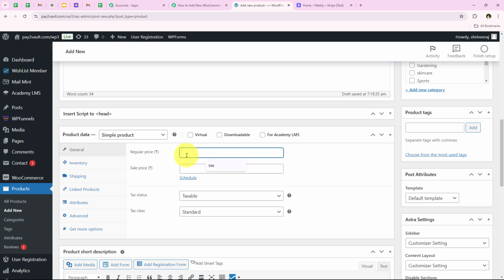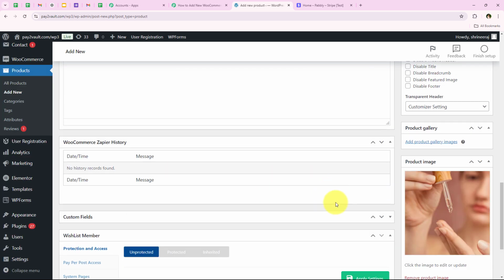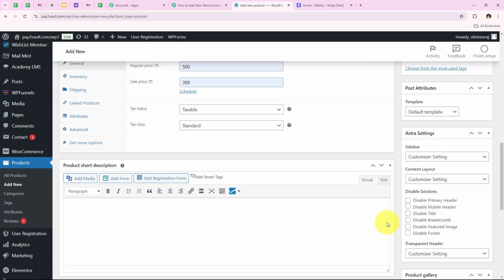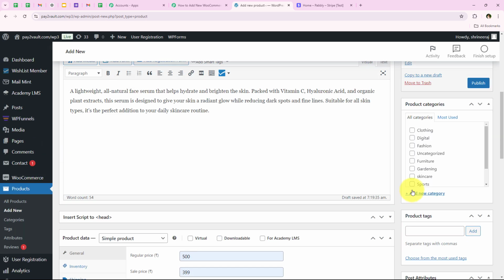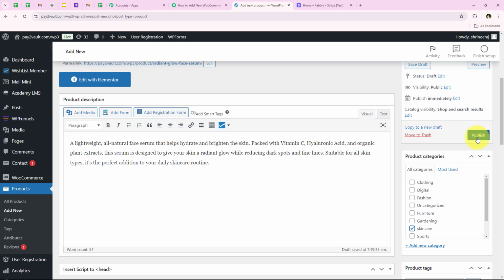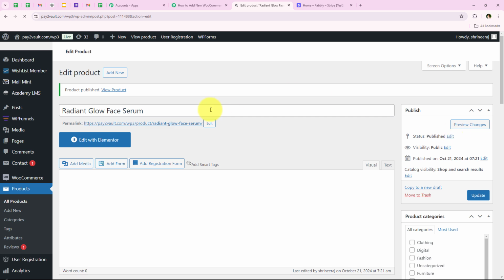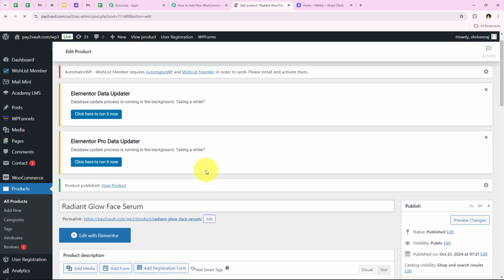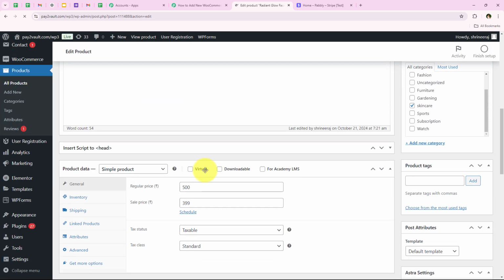So for the regular price, I'm going to keep it as 500, and then for the sale price, we are going to keep it as 399. And after entering both of these, we are going to publish this product, okay? But first I'm going to select the category of my product too. Over here you can see Skincare, so we are going to select it, and now we are going to click on Publish. And as soon as we click on Publish, yes, you can see that we have successfully created a new product with the same details which we entered.